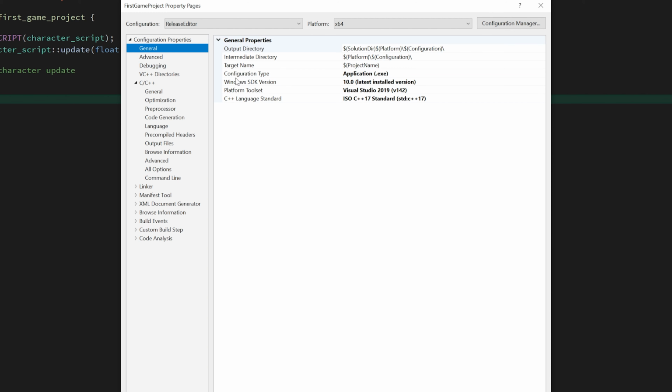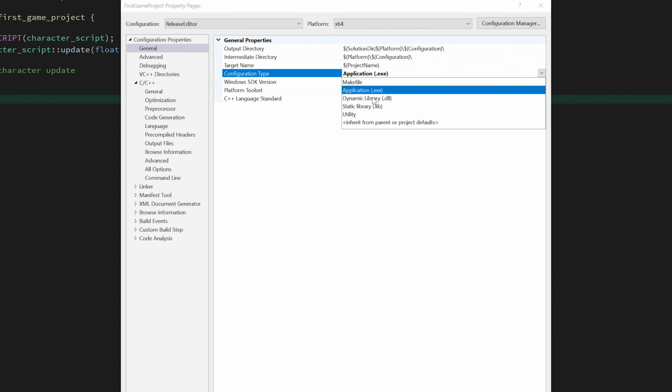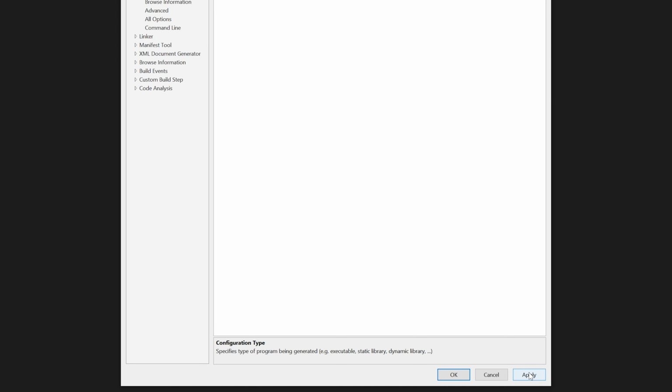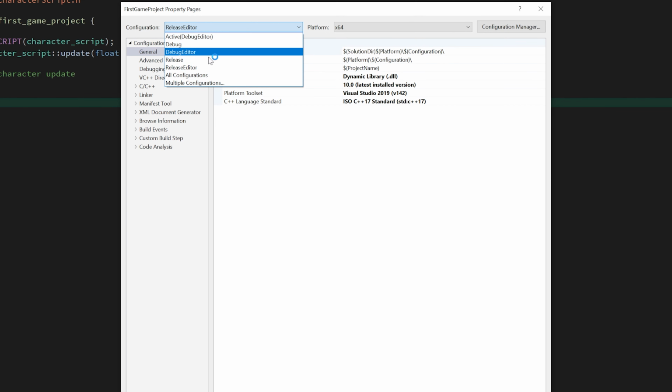So here we see that the configuration type is an application, which outputs an exe file. And then I can change it to a DLL. Apply. And the same for debug.